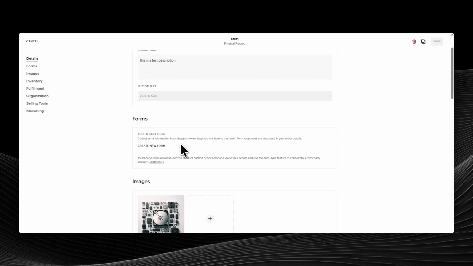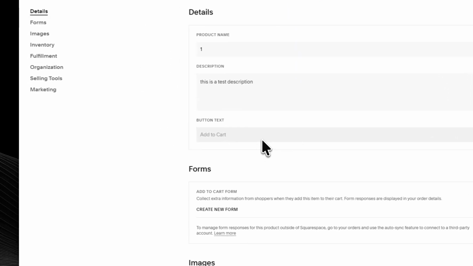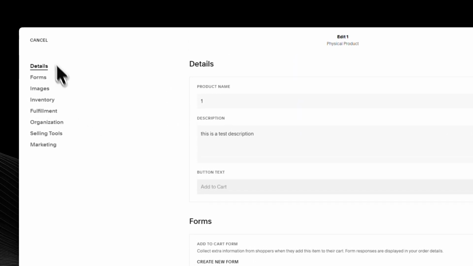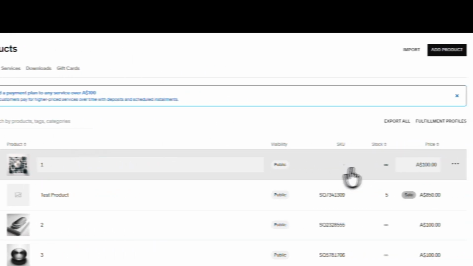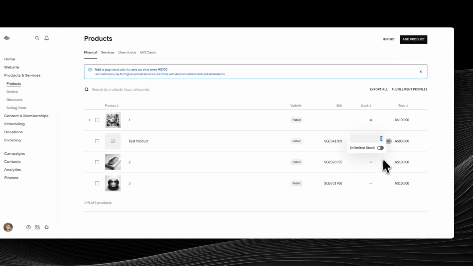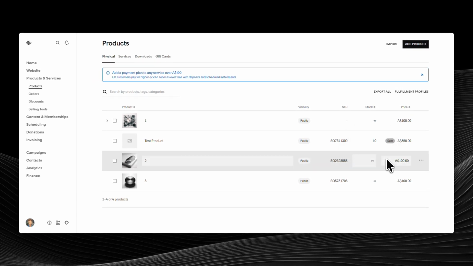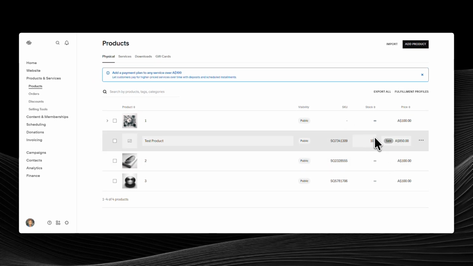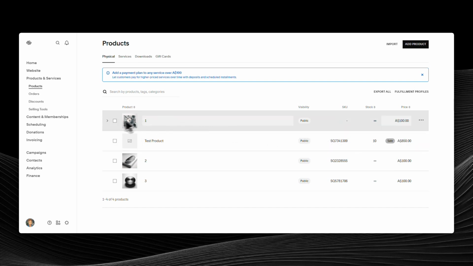From here, you have a couple of ways to manage inventory. In some cases, you can manually edit the inventory directly from the product listing, which is the fastest option if you just need to make a quick stock adjustment. This is helpful if you've recently sold an item elsewhere, received new stock, or simply need to correct the quantity.